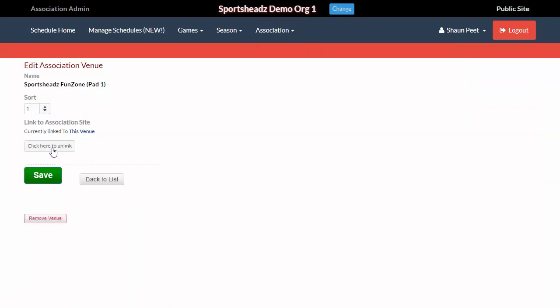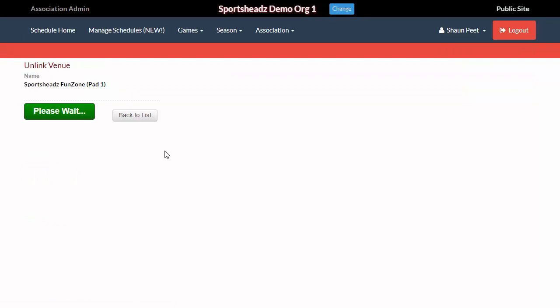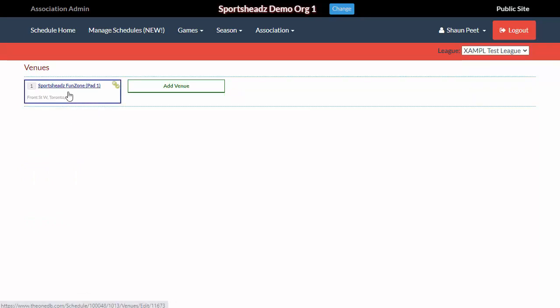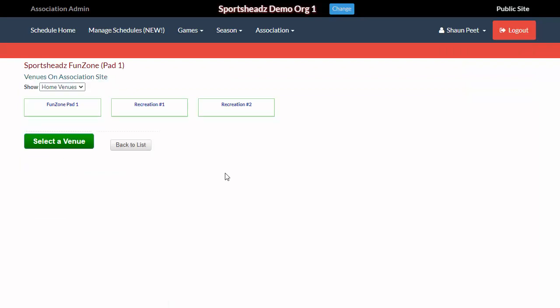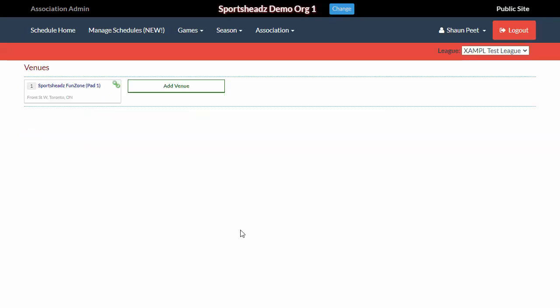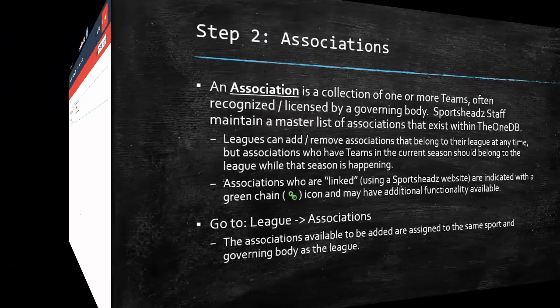If I quickly unlink that, I'll give you a sense of what it looks like to link it. So we click on the venue, click here to link. That will give us a list of all of the venues that exist in the association's website. We choose the one that matches and then link that venue. This is a once ever process. Once a venue is linked, that doesn't need to happen each season.